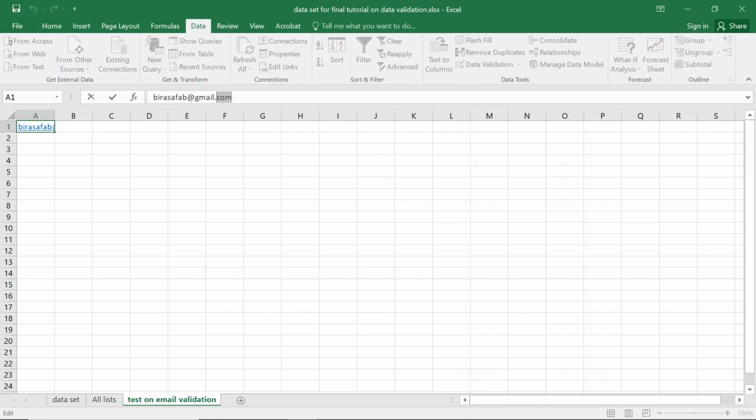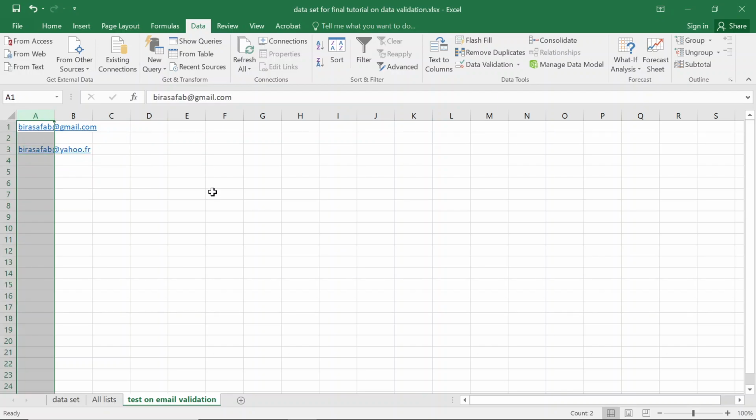Yahoo users, like I have a Yahoo email, which reads like this: yahoo.fr. This is an email. It has a common type. If I want to validate this type of email, I need to do like this.